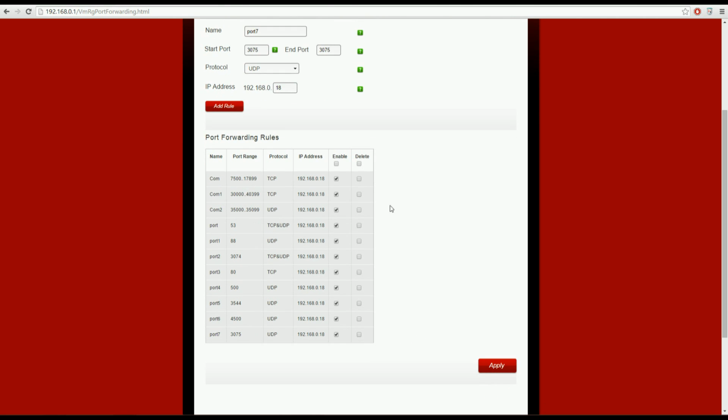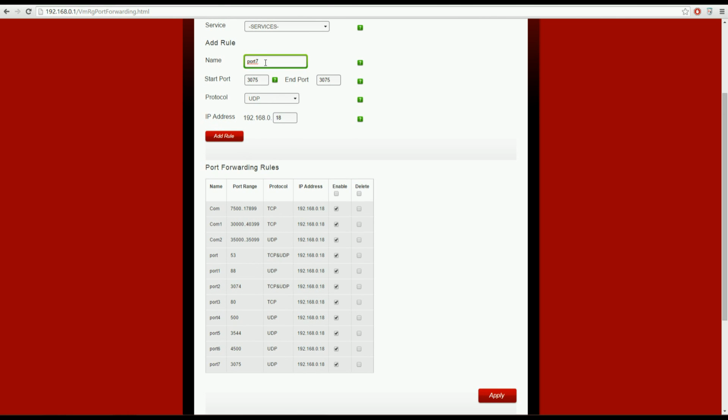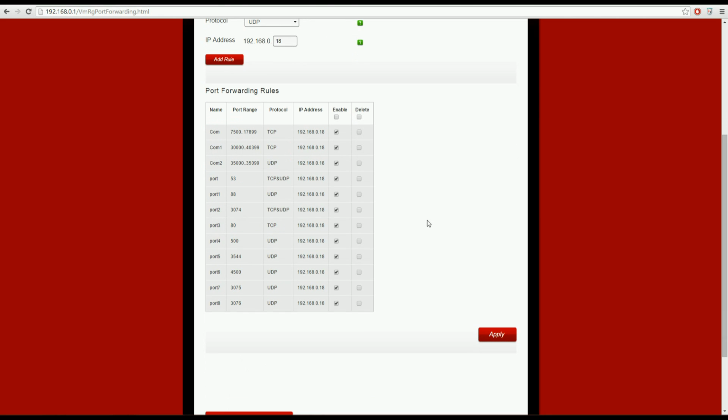Now it's added in. Next up, we're going to add in the final port for the Activision published game, Advanced Warfare. So we're going to follow the sequence again. Port 8, and this is going to be 3076. 3076, UDP again, 18, as that is my static IP address for my console itself. Click add rule, and you can see that the two have been added now. So now I shouldn't have any more problems playing Call of Duty Advanced Warfare on my console, as I've port forwarded these two ports, which were required by Activision itself. They're Activision predefined ports that need to be enabled.